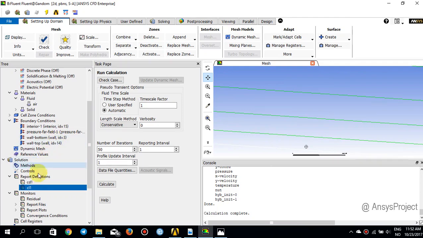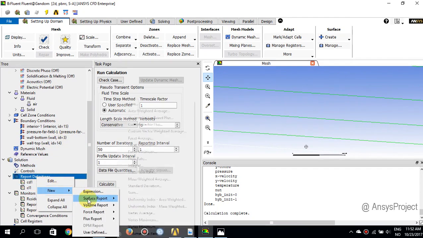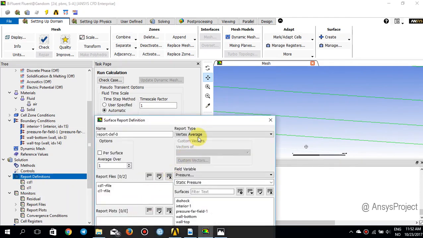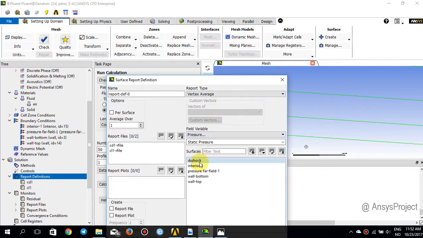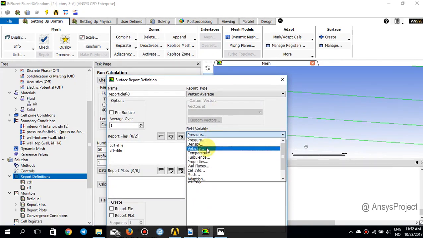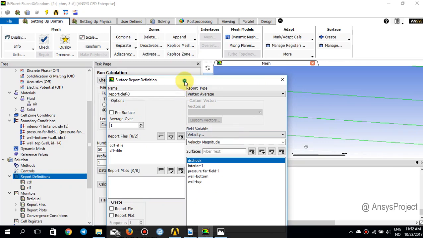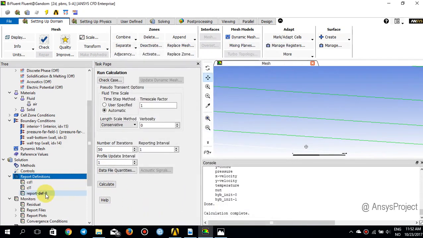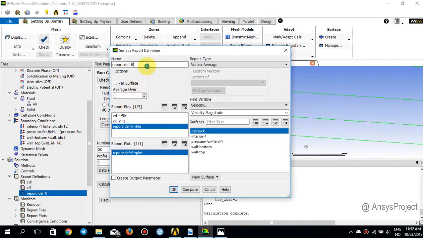So I'll go back to report definition. I right click and I click new. This is a surface report of a vertex average, and I'll pick the surface or the point DS shock, and what I would like to plot is the velocity, then the velocity magnitude, and I make sure to report the file and report the plot, and I press OK. So I think I'm fine. I'll just change the name to point.